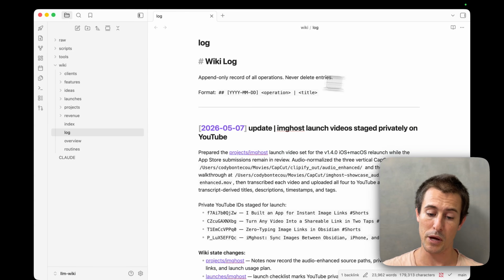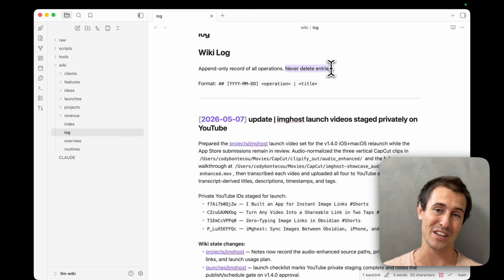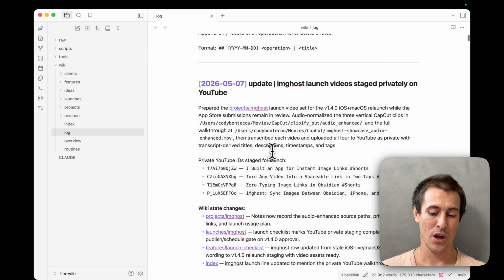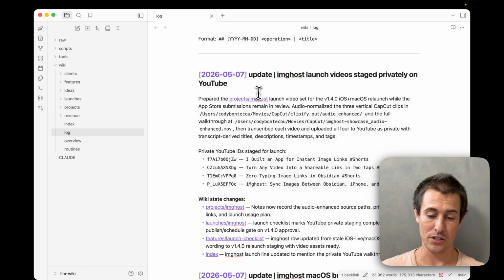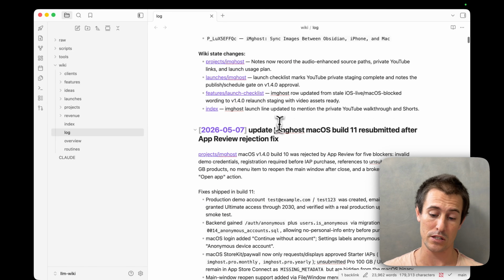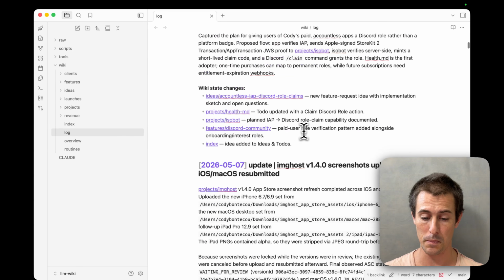It's an append-only log record of all operations, and it explicitly says never delete entries, right? Obviously the LLM does what it wants. But you can see here, I've actually been logging. This is everything I've done today. I'm extensively working on an app called I'mGhost. I recorded a video. There's tons of information here.